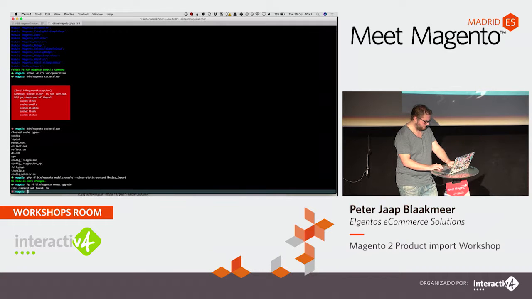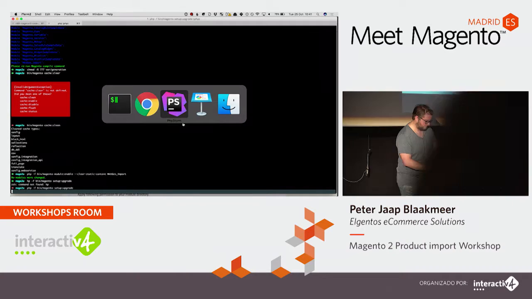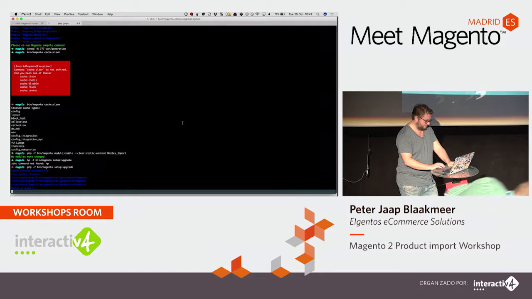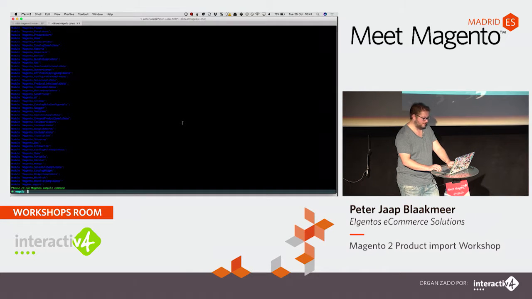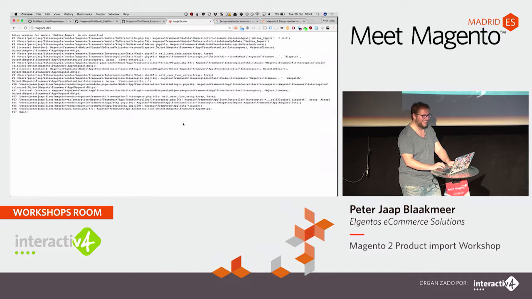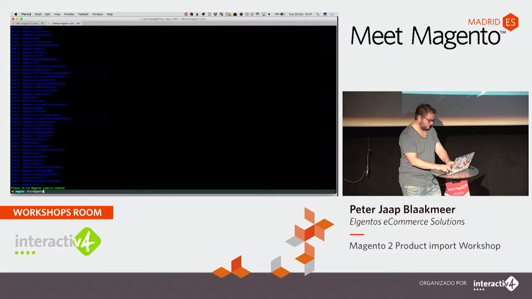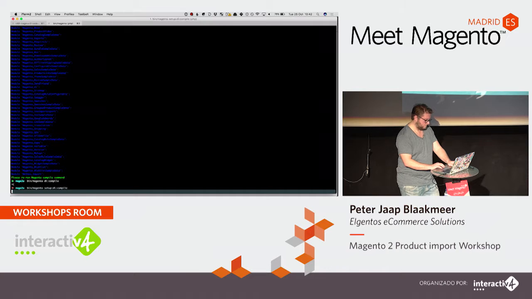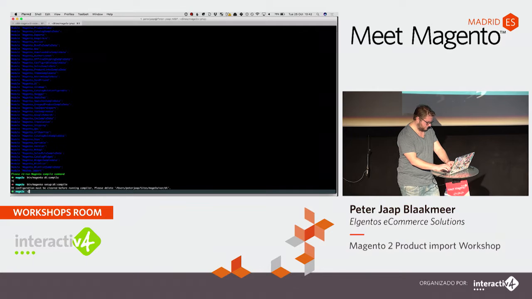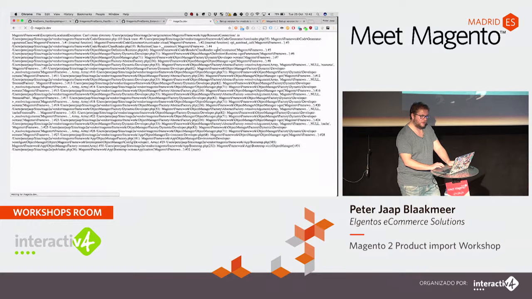Did the setup upgrade? Can I see the error one sec? Can you switch back to... To what? Okay, so setup version for modules. Setup version for modules not specified. But it is specified. Yeah. Maybe I have to actually really DI compile it. No. Set up DI compile. No, you don't think so? I have to recompile it?